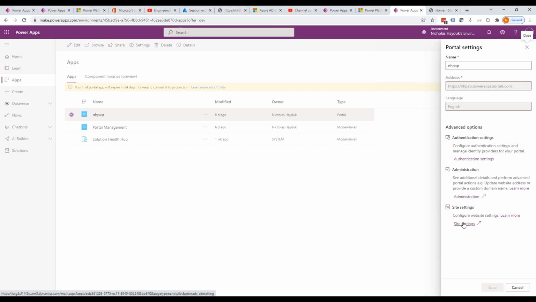And then we've got the site settings. These site settings are just a link into the portal model-driven app, the portal admin model-driven app. When you click on that, you would be taken into the old school way of administering your portal within the model-driven app. So these are basically two links that take you outside of make.powerapps.com. This one takes you to another area within make.powerapps, and that is to administer the authentication settings of the portal.